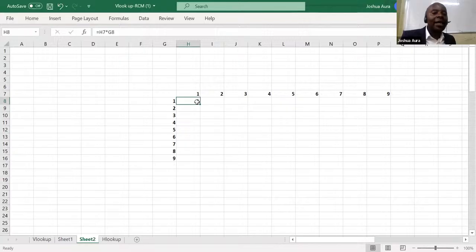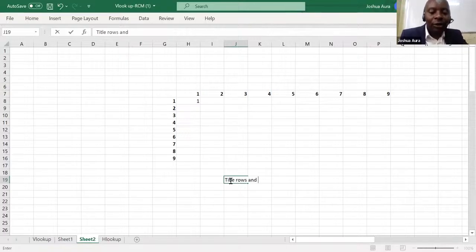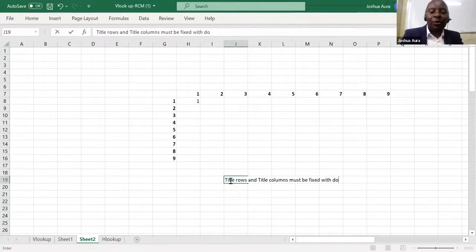But when I take my cursor there, I'll be able to know I've got some columns. I've got some row, which is a row of reference, a title row. And the title rows and the title columns must always be fixed with the dollars. Something very important here for your video to capture: the title rows and the title columns must be fixed. Must be fixed with who? With dollars.